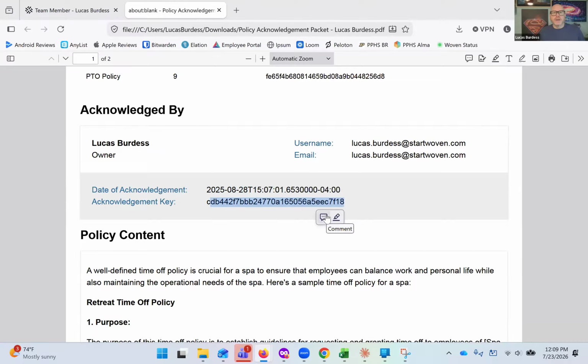Beneath that, we actually have the content of the policy that is text. So if you have attachments, those don't show up here. If you have images or videos, those aren't going to show up here. It's just the text of your policy.